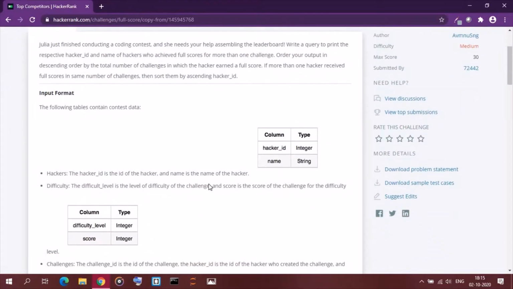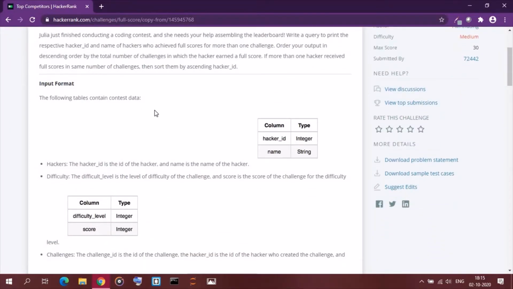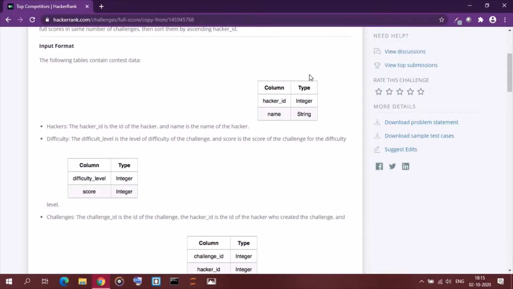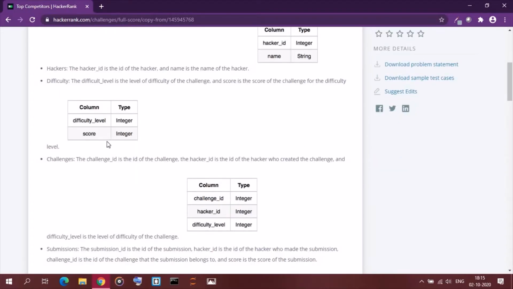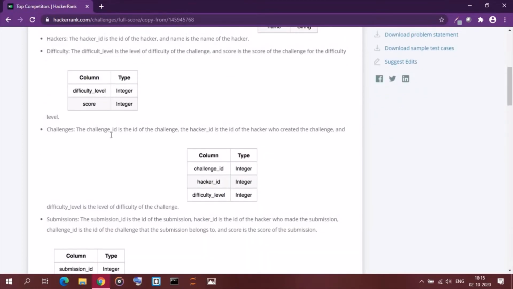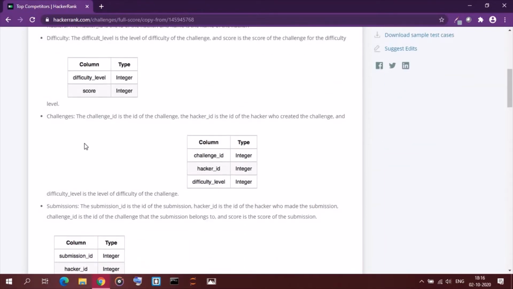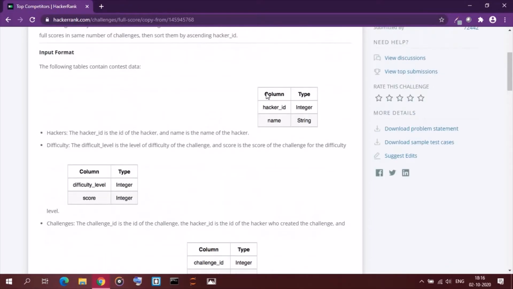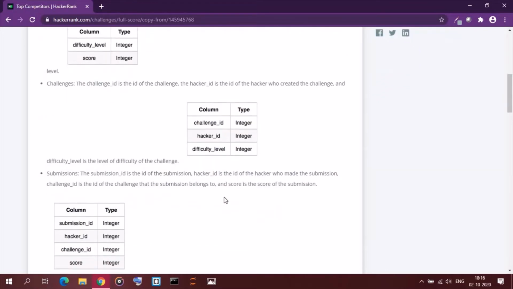Just have a quick look at the tables. Here is the hacker table which contains hacker ID and name. This is the difficulty table which contains two columns, difficulty level and score. This is the challenges table which contains three columns: challenge ID, hacker ID and difficulty level. So you have to join all these tables. The challenges table should be joined by the hacker ID in these two tables. In this way you have to join all these tables.